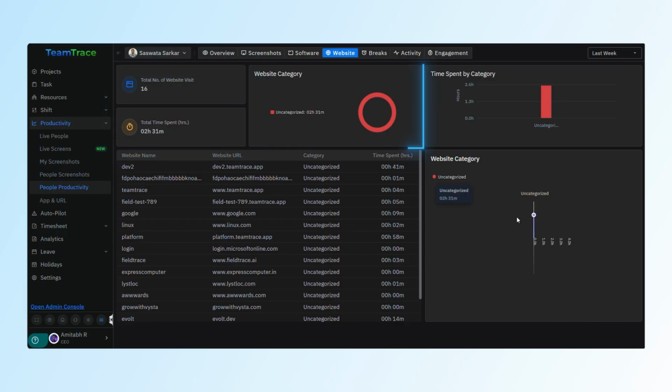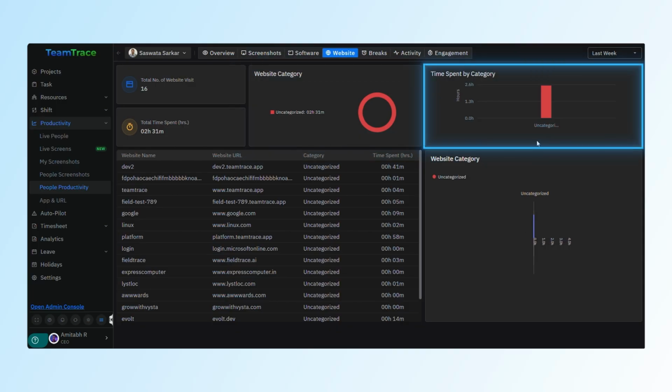Next to those, the website category donut chart breaks that time down by category. Beside it, the time spent by category bar chart plots the same information as hours per category, making it easy to spot where the bulk of browsing time went.